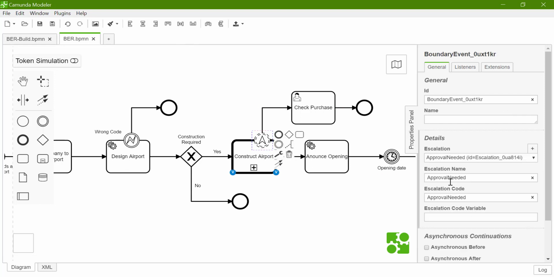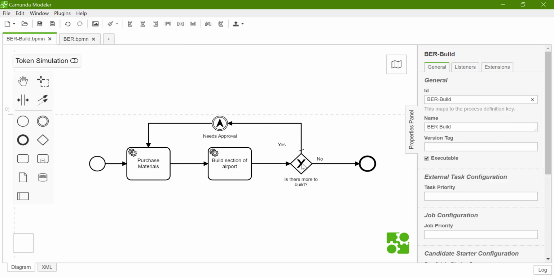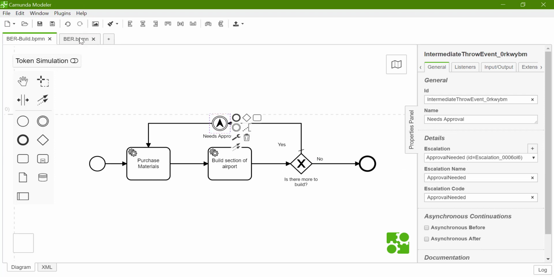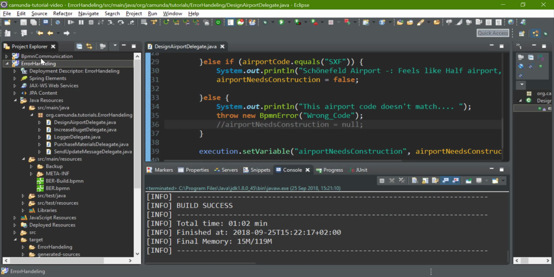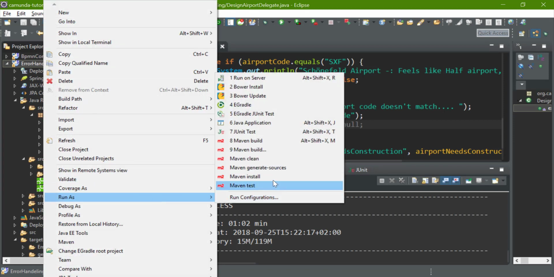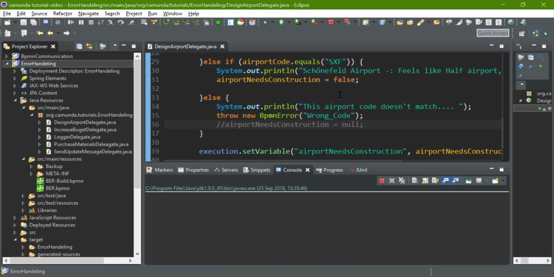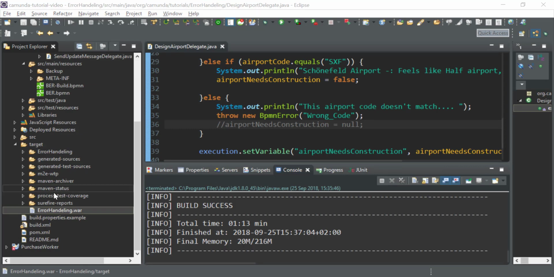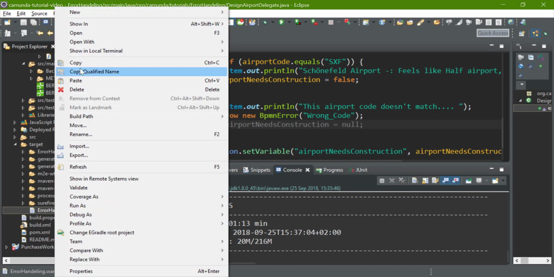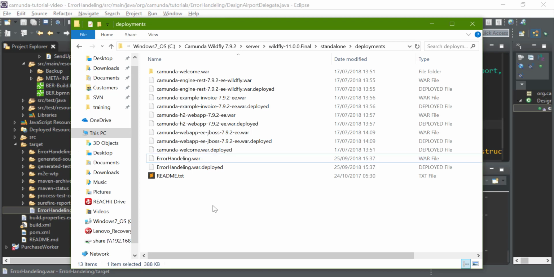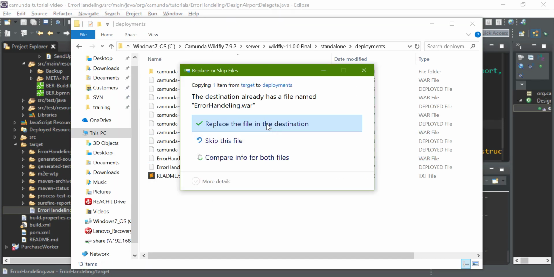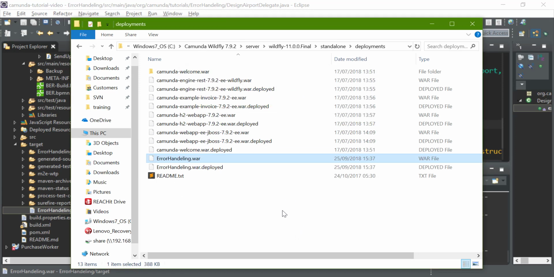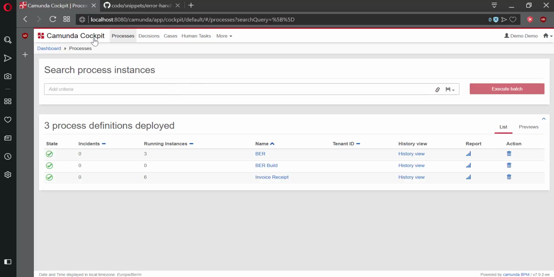So that's all I need to do. I gave this one here a code, and now I just need to go back to my process and, for the final time, rebuild my process. So for the final time, copy your WAR file, pop it into the deployments folder, and replace the existing file. Okay, so then we can take a look at our process.